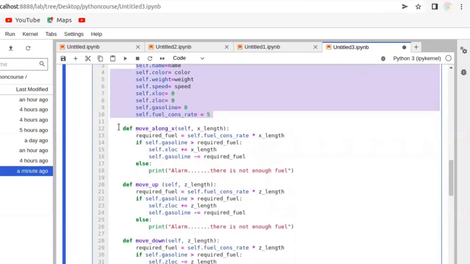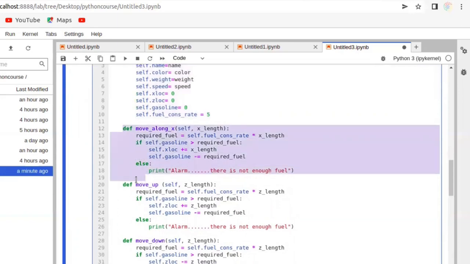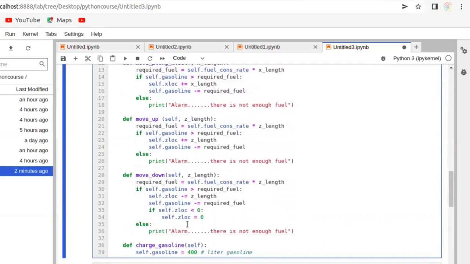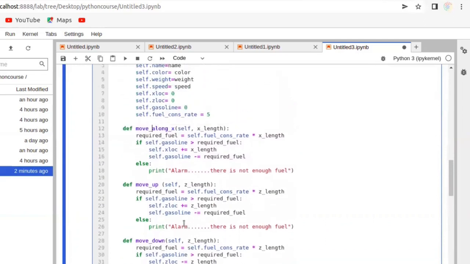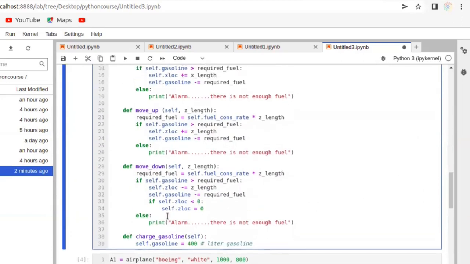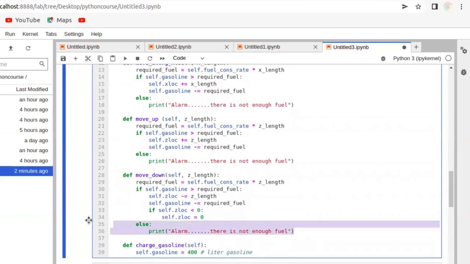And then the functions, the operations that we wanted the airplane to do, are defined in move along X, move up, and move down. And you saw that by moving along X and Z, the coordinates got updated, and the amount of the gasoline also, according to the predefined rate, got updated. And also, if we did not have enough fuel to move, we got an alarm.